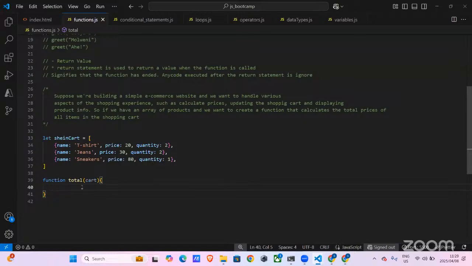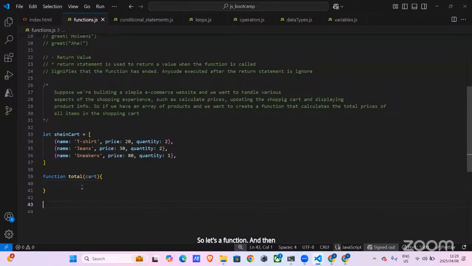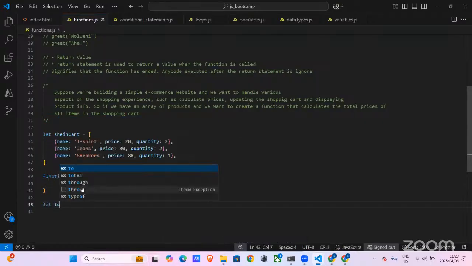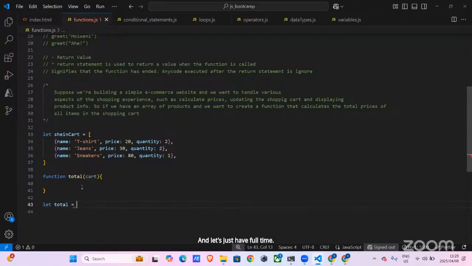So let's have a function, and then let's call this function here. And let's just have total is equals to no.